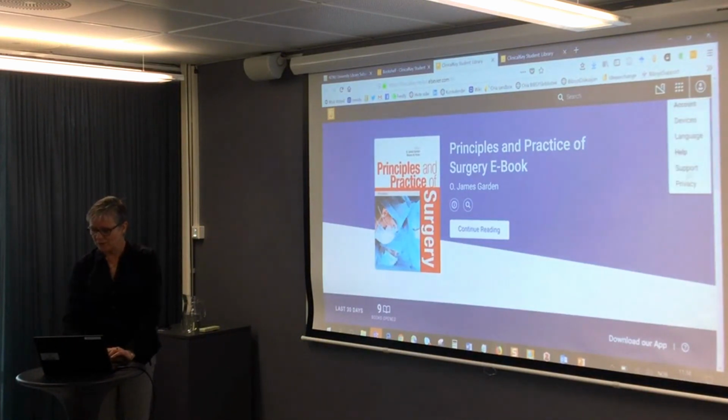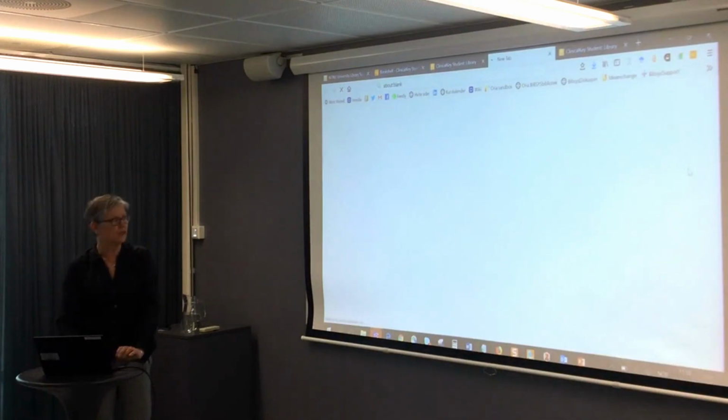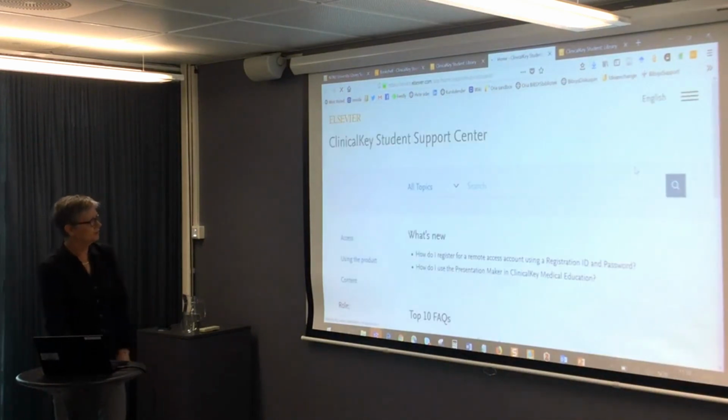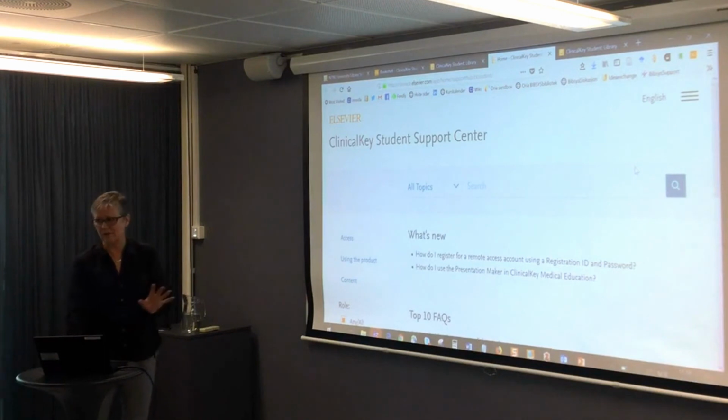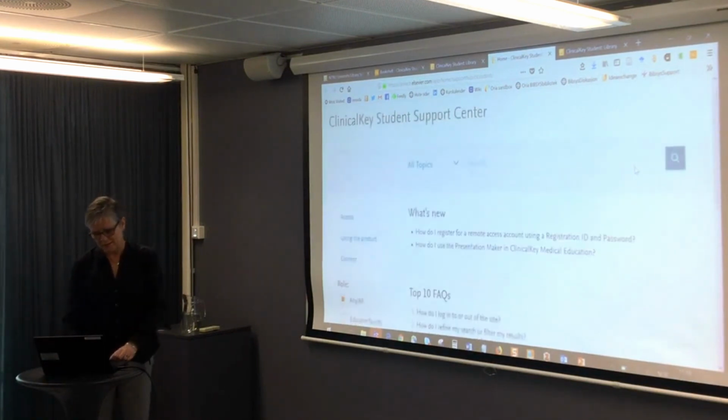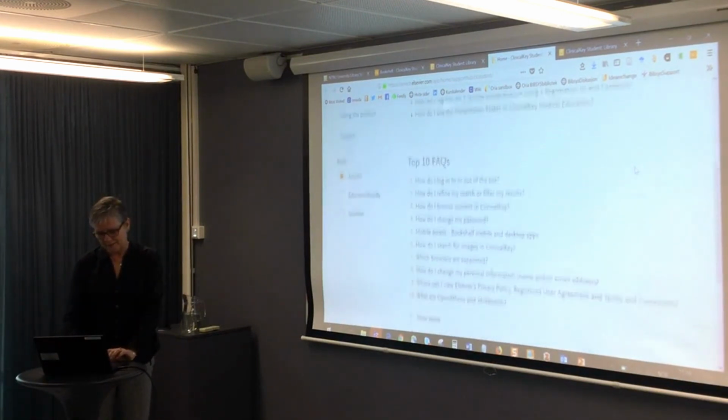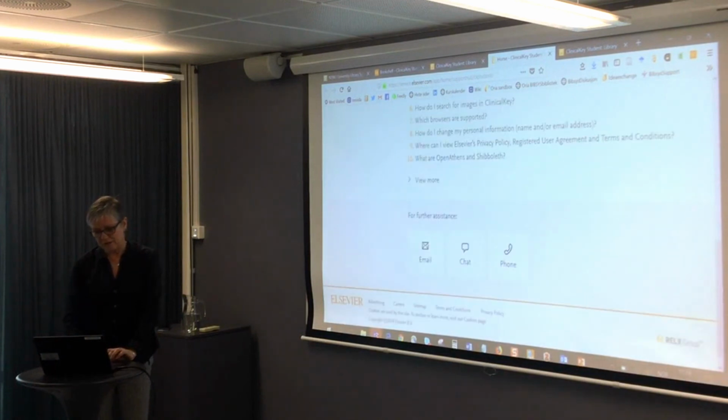So you've got the support button here as well, which takes you straight to the help. There's a lot of FAQs on here you'll find, and further assistance. You can either email, live chat, or phone. So if you're having trouble with, like, if your books aren't showing up properly, or if you've got any issues at all, just go straight to the help desk.